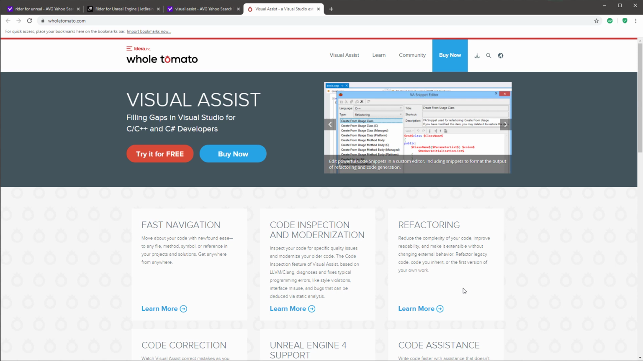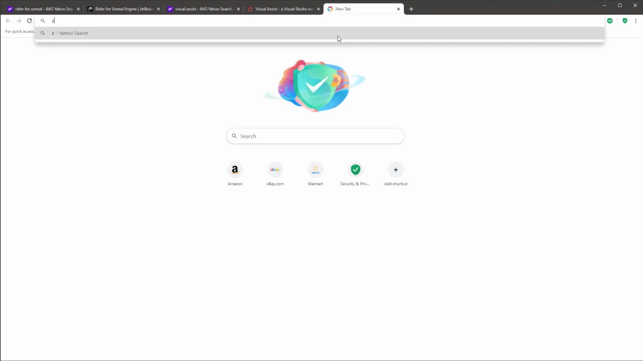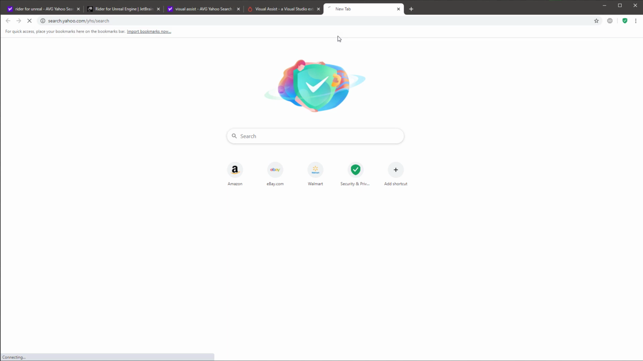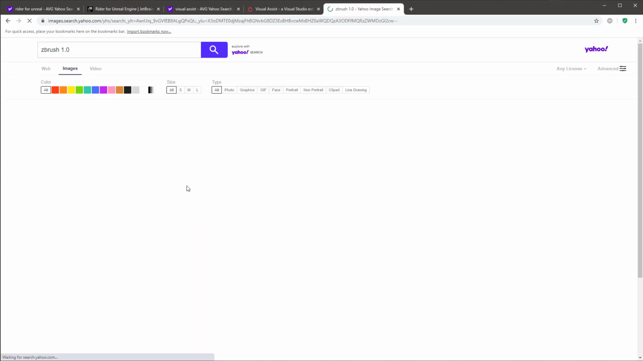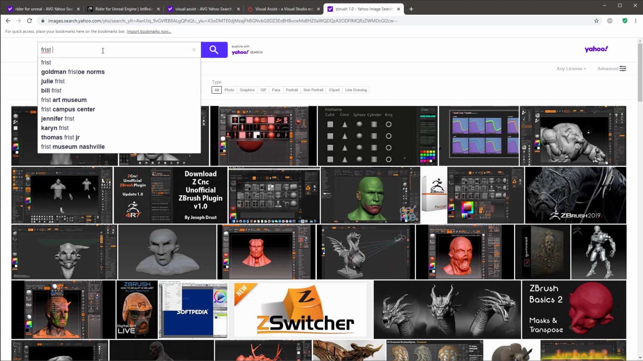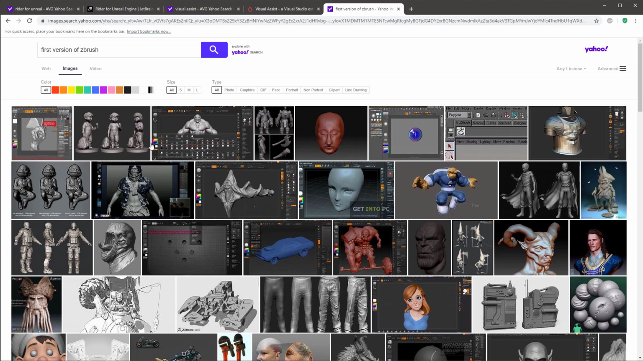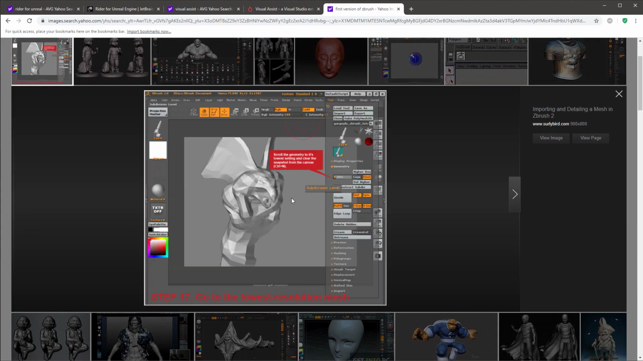They keep updating it, just like software like Maya, ZBrush. ZBrush 1.0 is old. It's unrecognizable. Let's take a look at that. Oh, I can't really find it. Maybe the first version of ZBrush. Now this is not recognizable, but ZBrush 2021 is a completely different software. Also like Maya, Maya 2008 is old, but Maya 2020 is new.